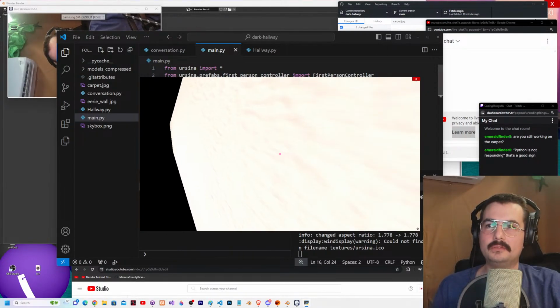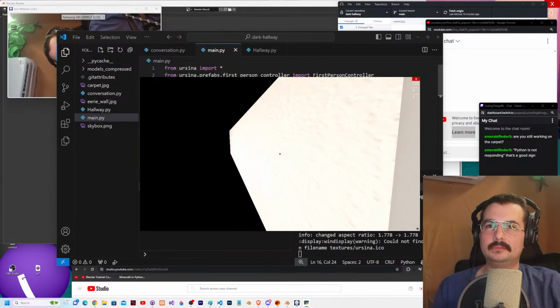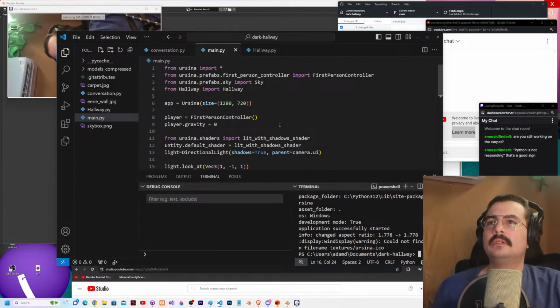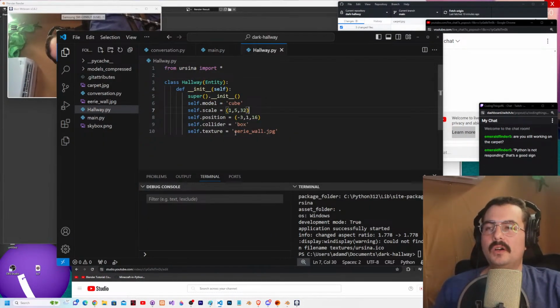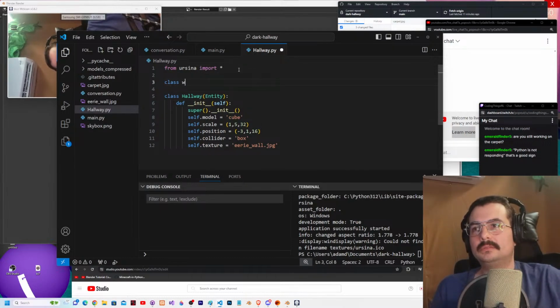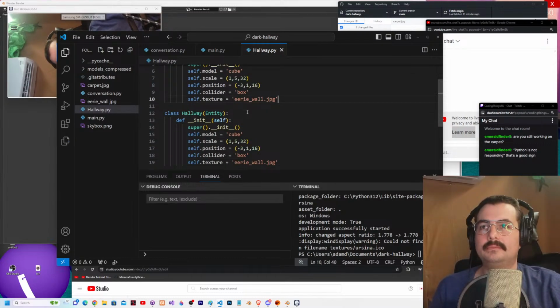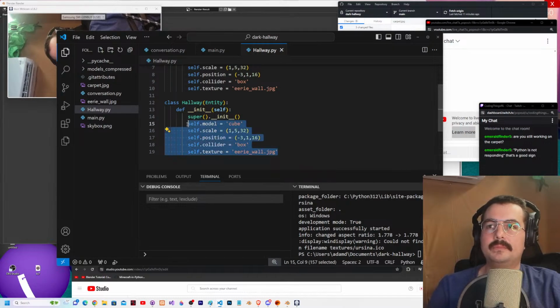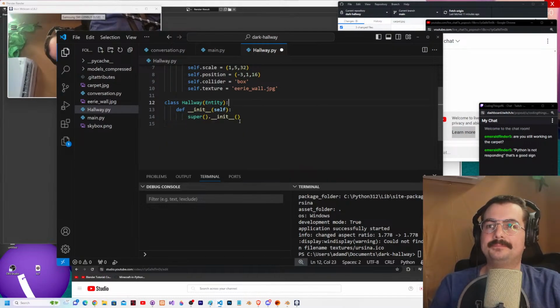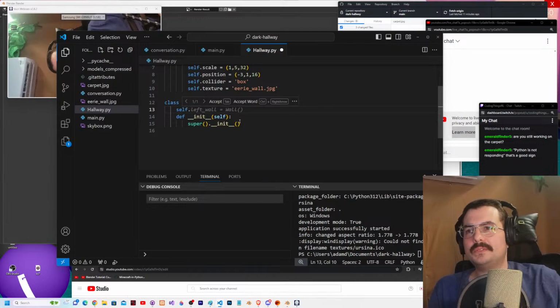What we have here is a wall. Pretty decent wall. So that's one wall. Let's make another class called wall. And yeah, it'll be exactly identical to that. Yeah, we do want the walls to be identified as walls.